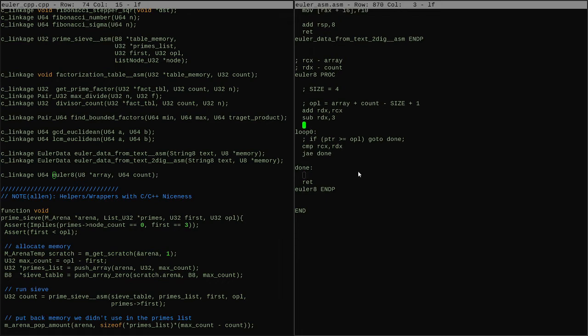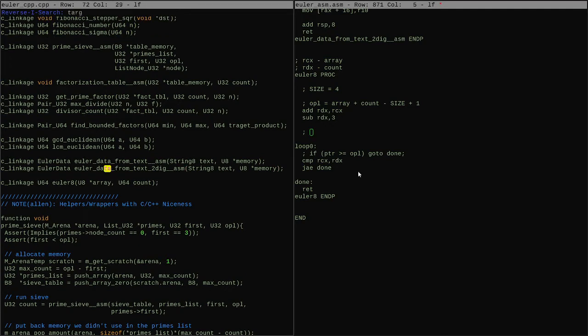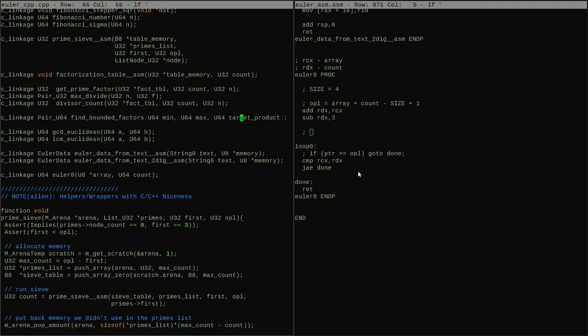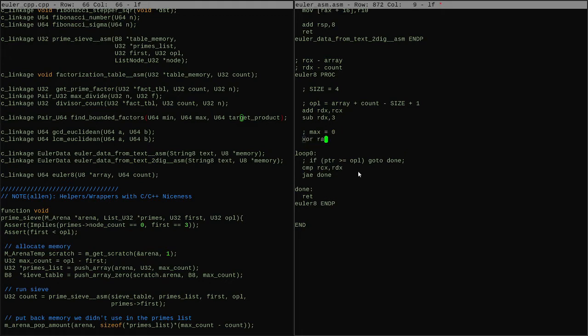Now we need to have RAX be our return register. And so we're going to have RAX be our max. So we're going to say max equals 0, RAX. So as we're going, we're going to look for opportunities to make RAX bigger. And then when we're done, we'll just return the biggest RAX we found, right?